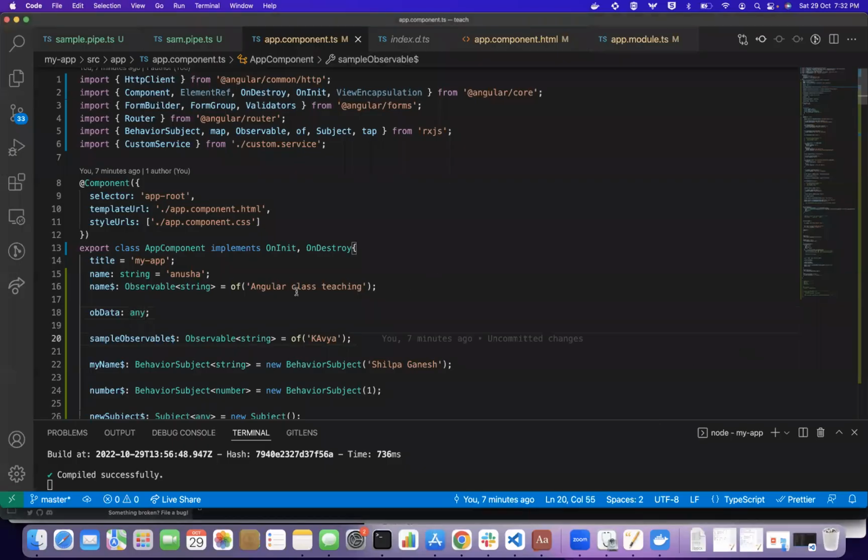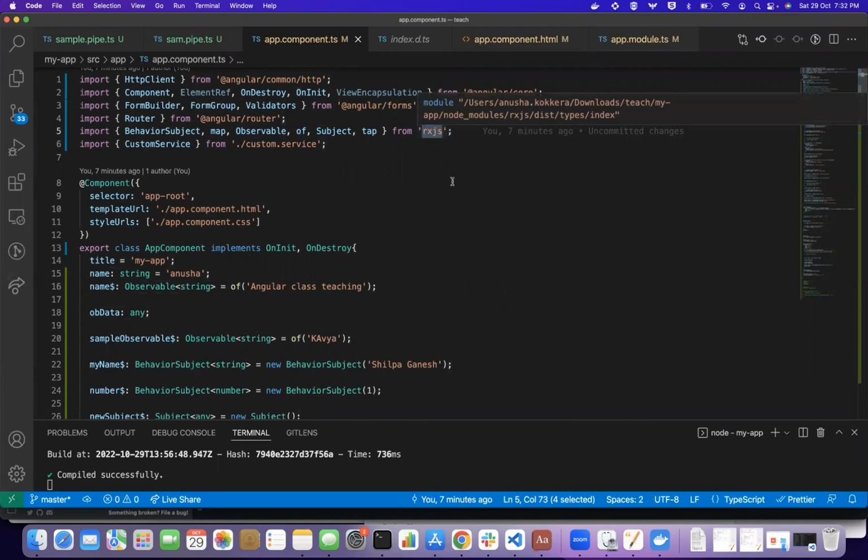Yeah, I'm sorry, my network was very slow. Which operator is used for creating the observable? Observable.of, right. Which operator is being used? The of operator. And this of operator is from RxJS, reactive extensions for JavaScript.